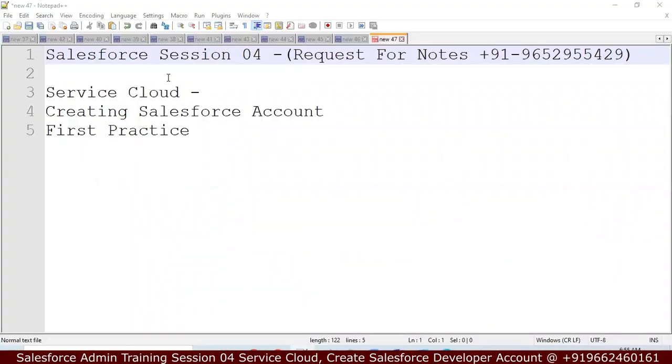Hi, good morning, everyone. In the fourth session, we will see Service Cloud basics. Then we will create a Salesforce account. Then we will do our first practice in the Salesforce account. What we do in real time in administration, that part we will see. What the UI is, and how to become perfect with those screens, tabs, and whatever options are available when we log in after creating the account. We will see that today.